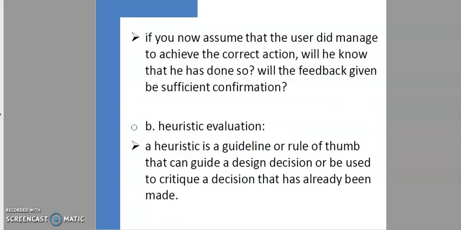If we now assume that the user did manage to achieve the correct actions, will he know that he has done so? Will the feedback given be sufficient? Confirmation. So this is the cognitive walkthrough, the first approach of evaluation through expert analysis. Next is heuristic evaluation.